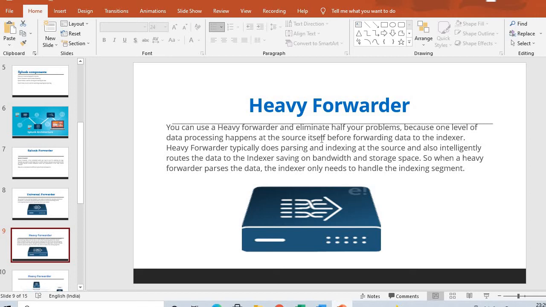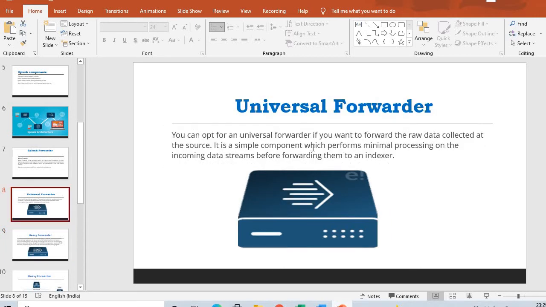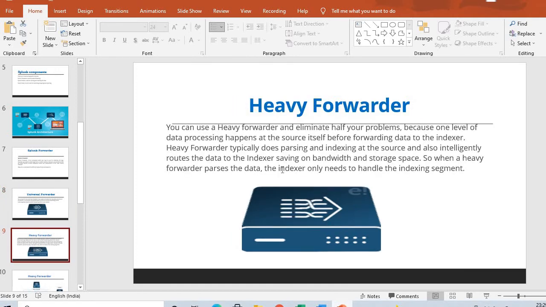It has the graphical user interface. And the next thing you can say is that the universal forwarder will not have the capability of parsing the data before sending it to the indexer. Universal forwarder will not have the parsing capability, whereas heavy forwarder will have the parsing capability before sending it to the indexer. Very, very important.